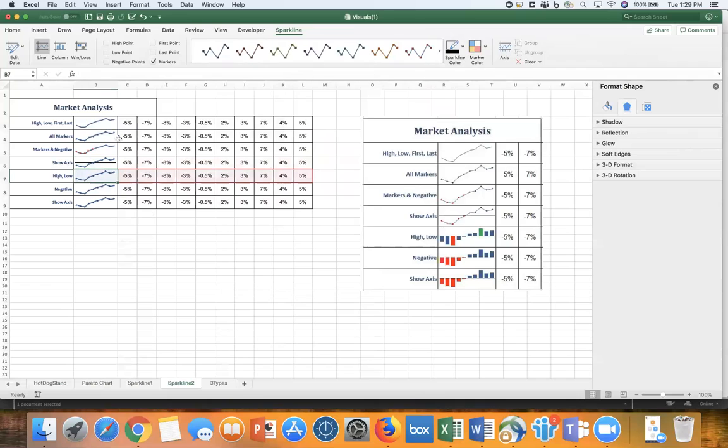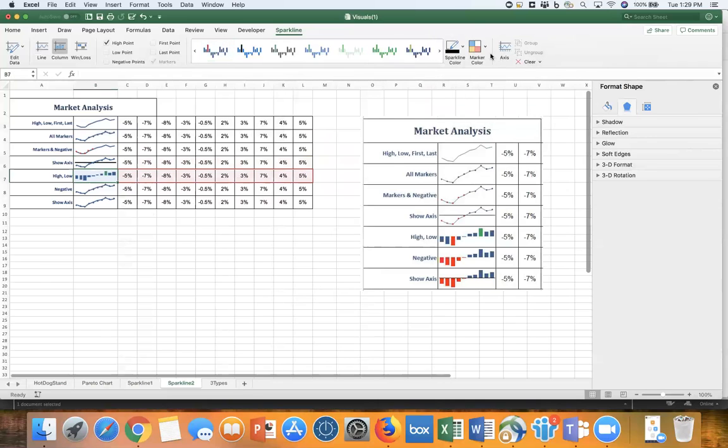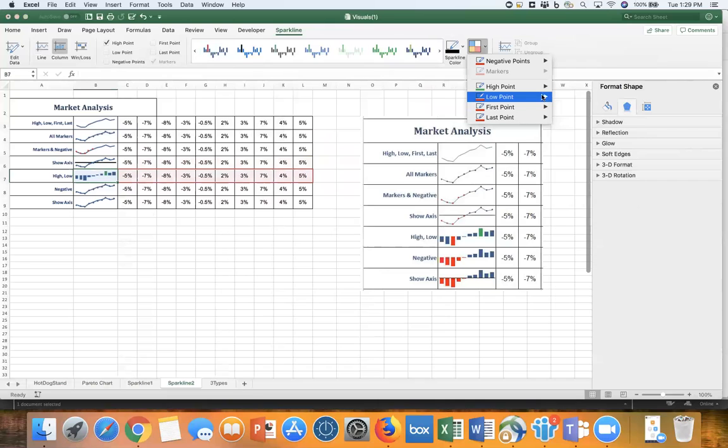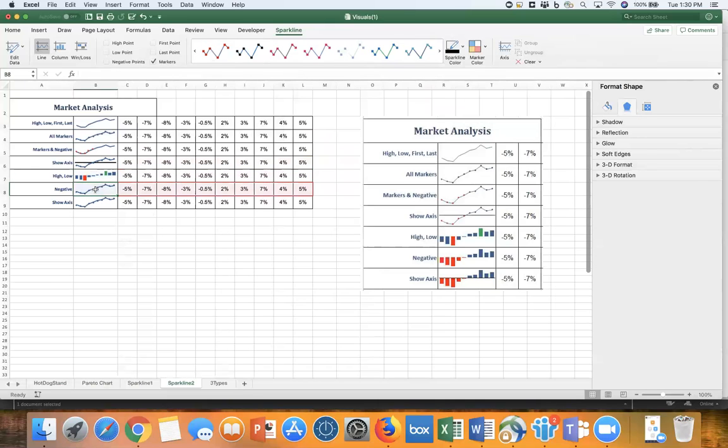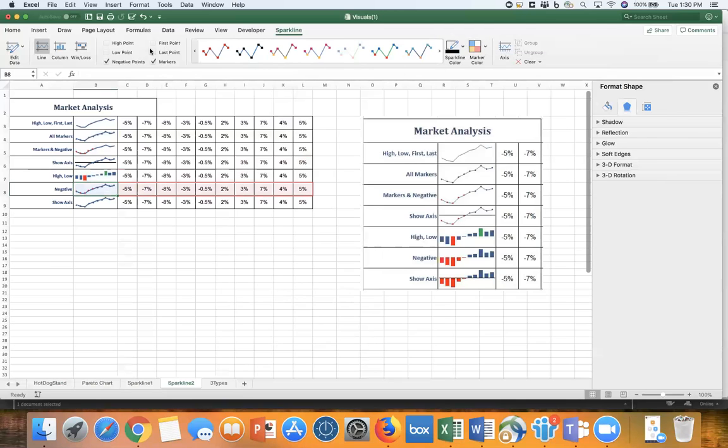So on this particular one, let's do a column. And the high-low mark. So when we color these markers, we want the high point. Let's see, it looks like high point in this is green. And low point is going to be red. That gives us our high-low. Negative, if we just want everything negative, negative points are red. And again, we want to change this to be a column.